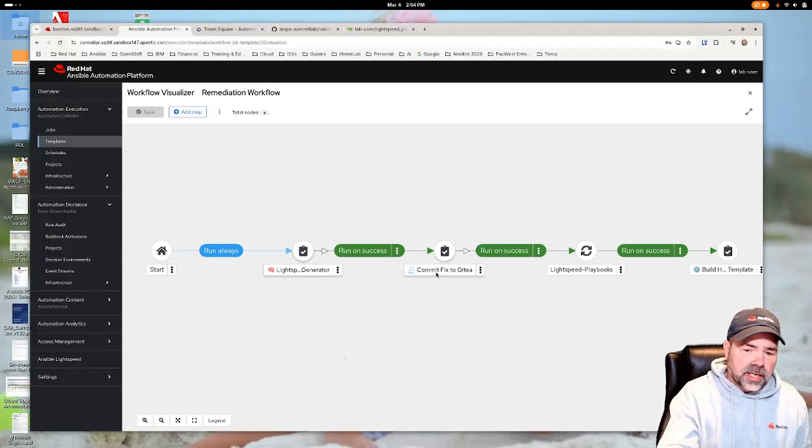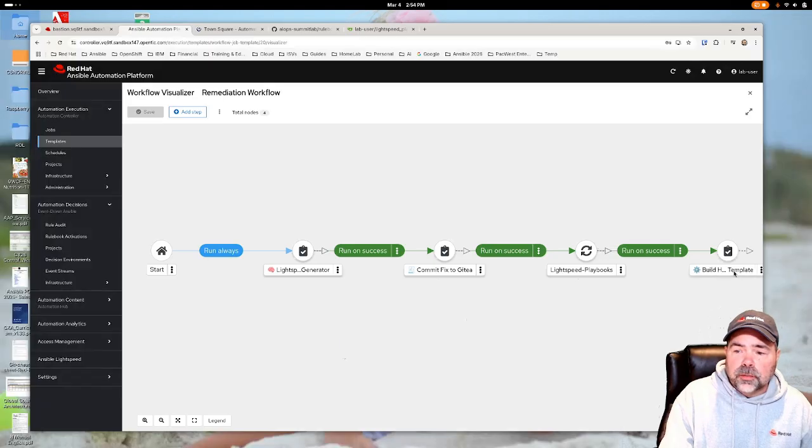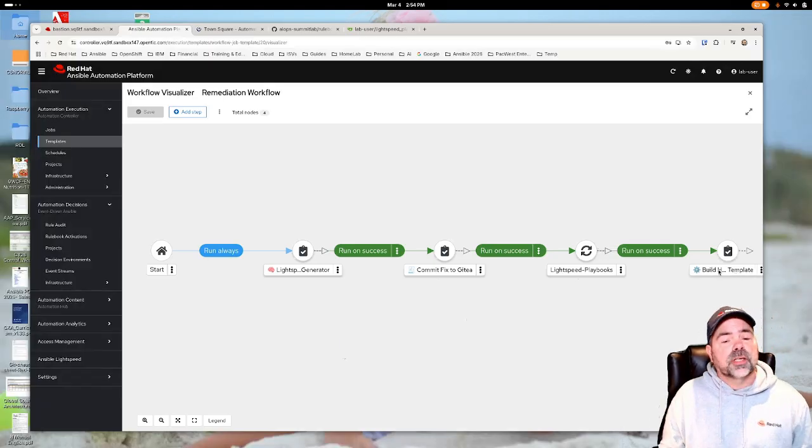In this case, it's Gitea, but just think GitHub. We're going to commit it up to our source control system, and then we're going to sync our project so we get the latest and greatest playbook, and then it's going to build the template using that playbook that was generated by Ansible Lightspeed.